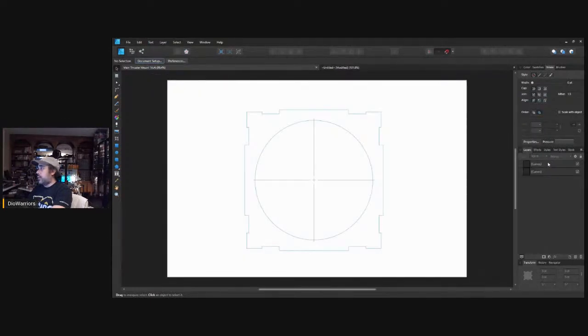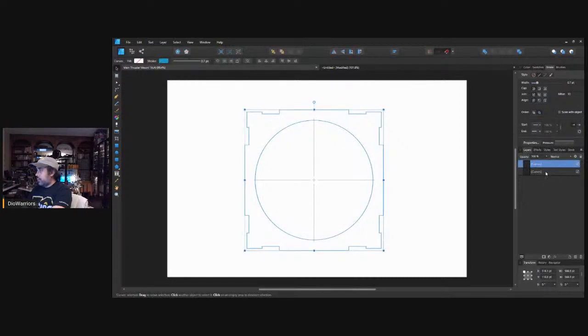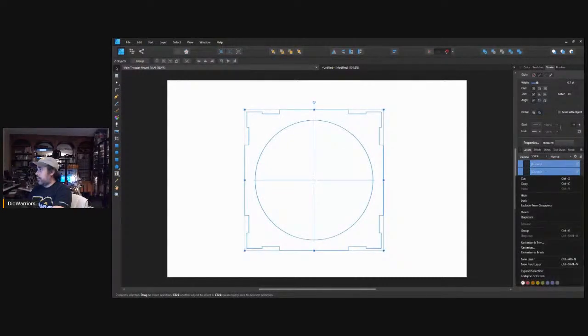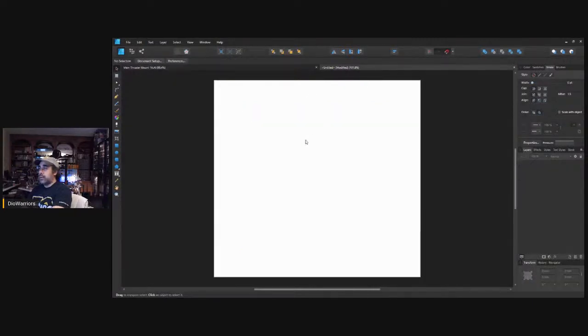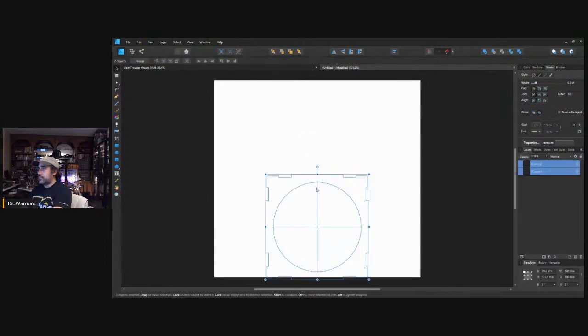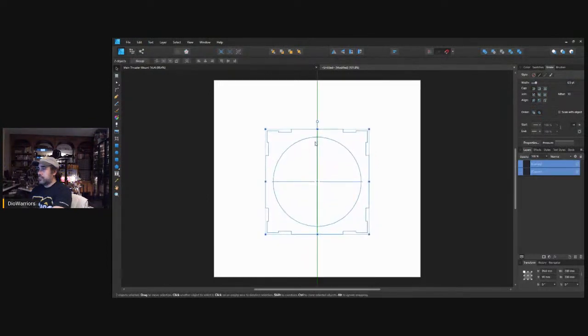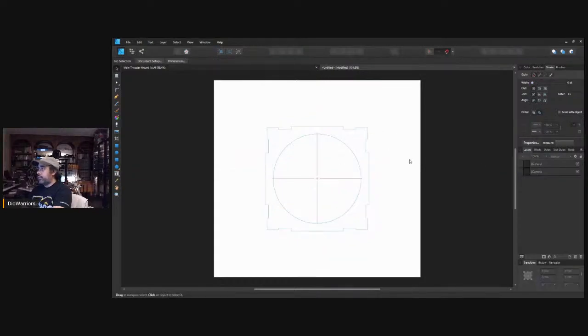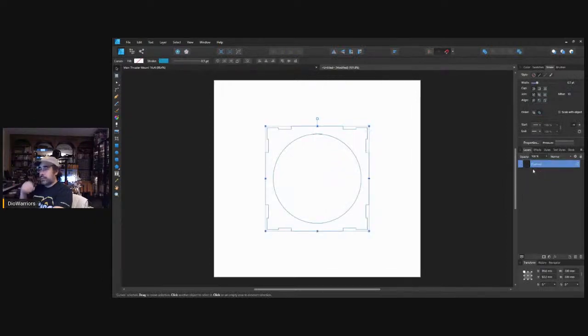So what I'll do here is select these, go copy, go to the one that I just made, paste it. Just kind of center it somewhere. Okay, just get rid of this.